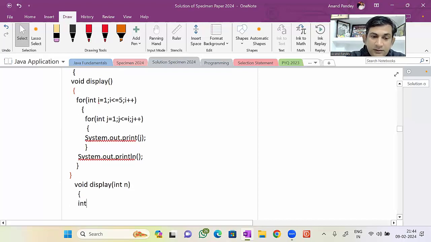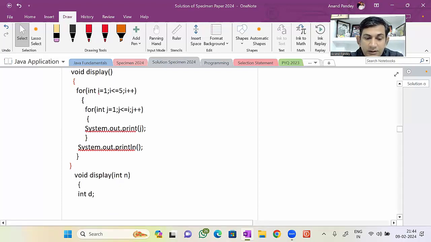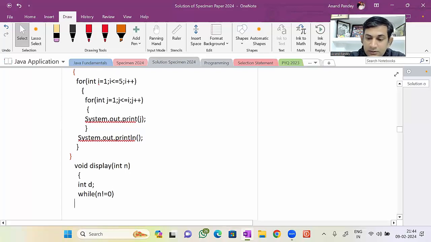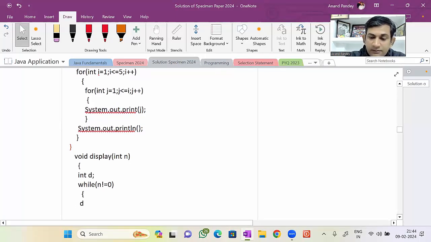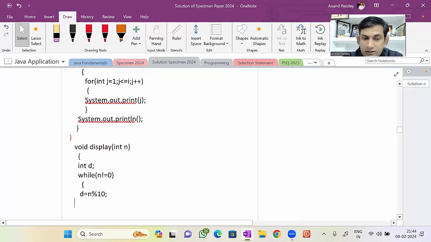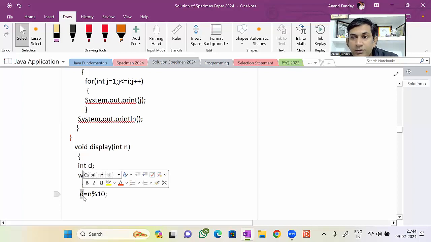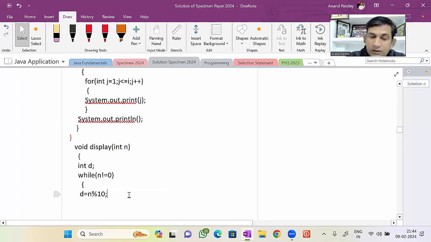Now again the same thing, we require a variable d. Okay. Then here a while loop: while n is not equal to 0, then d equal to n modulus 10. By this way you will get the digit. N modulus 10 will return the digit, which will be stored into d. Now what to do with d? We have to find the square root of d and print. It is said to calculate and print the square root of each digit. So we have extracted a digit in d, then we'll display the square root of this.